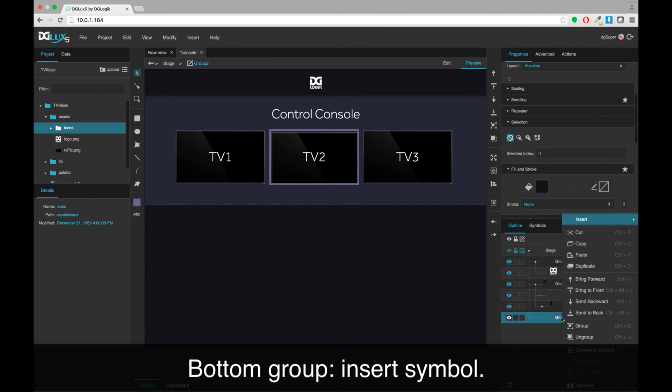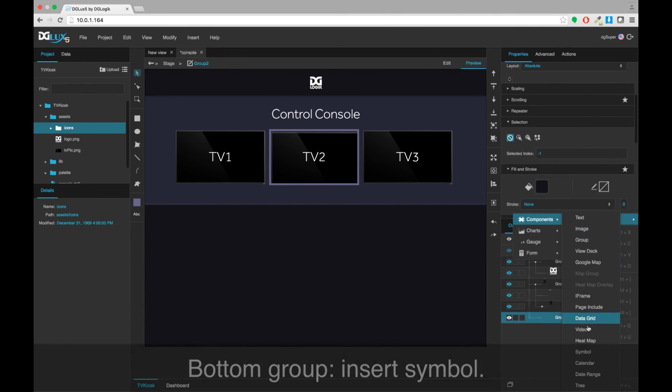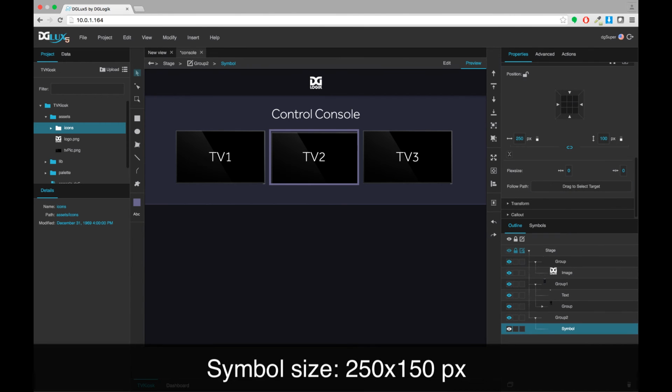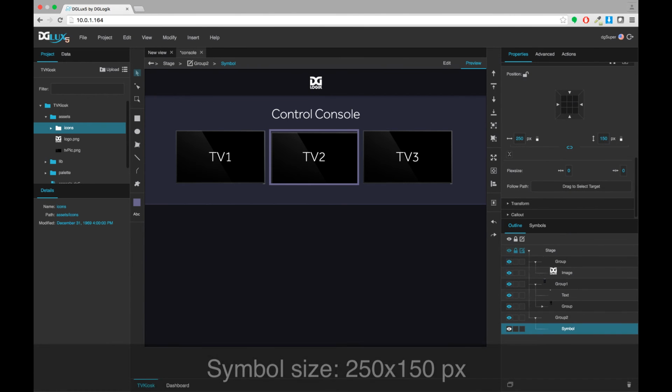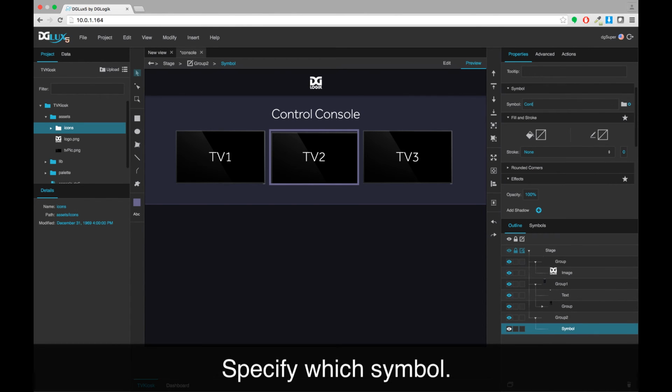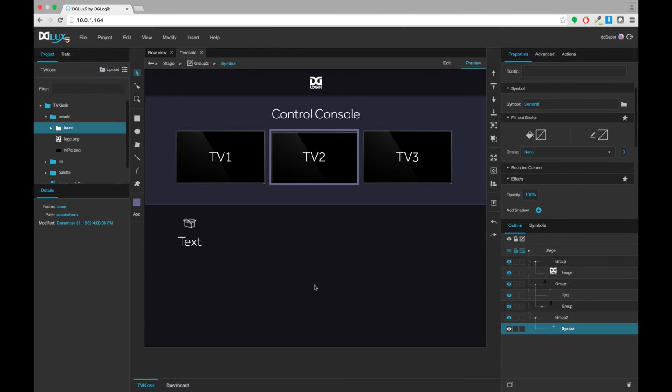I'm going to insert an instance of it in this group. I'll make it the same size as the upper set of buttons for now. And I'll have to name the symbol, and I'll use the name that I assigned to the master symbol when I created it. And there it is.